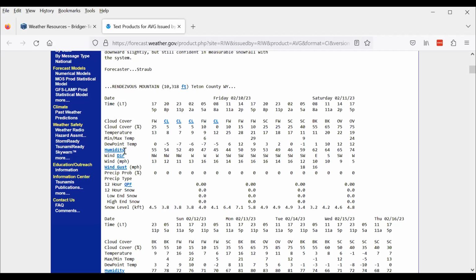Moving down, familiar with all these terms until you get down to QPF. And what that means is quantitative precipitation forecast. It's essentially snow water equivalent. If you melt the snow, how much water will you get out of it? And new this year is low end and high end snow amounts.